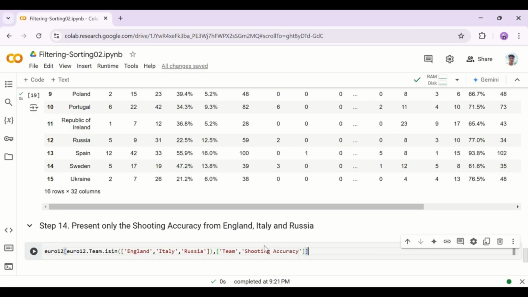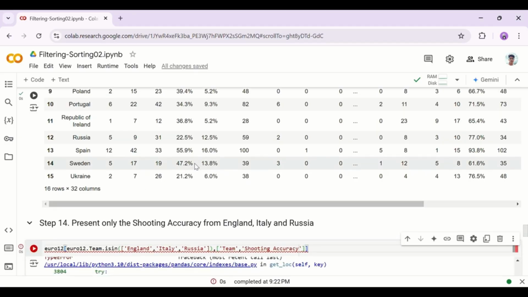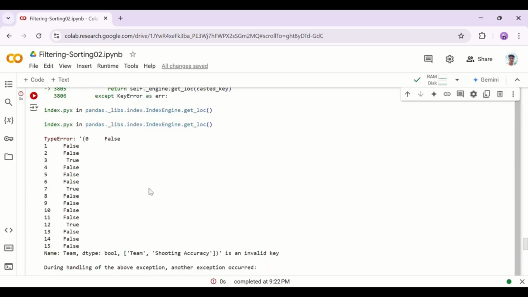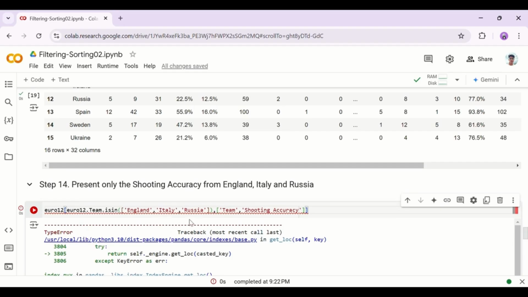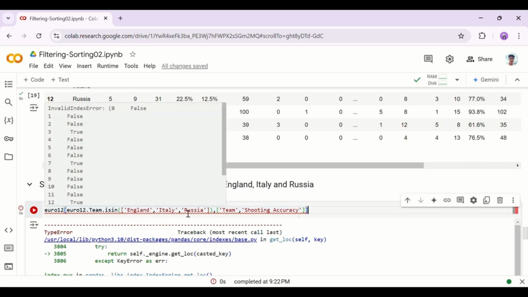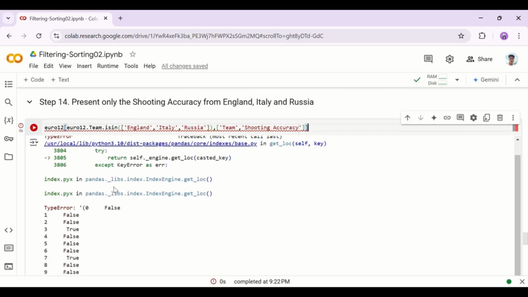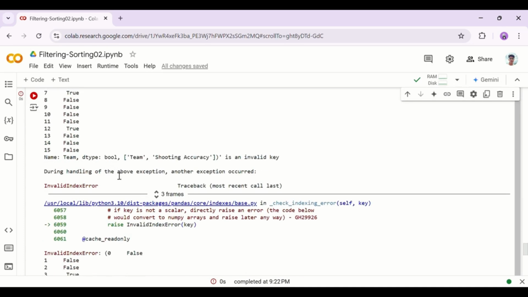Okay, there could have been an error. euro12.Team.isin England, Italy, Russia, team and shooting accuracy. It says it is an invalid key. So shooting accuracy is an invalid key.